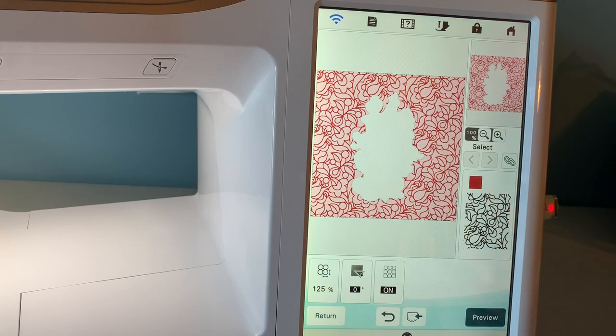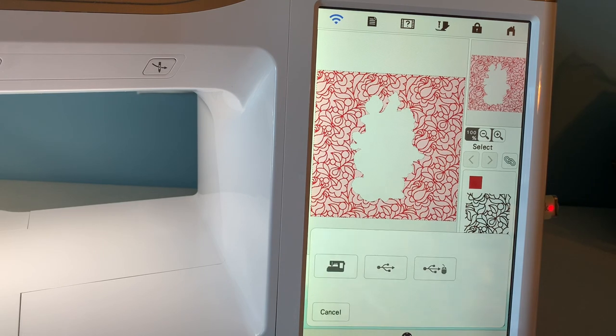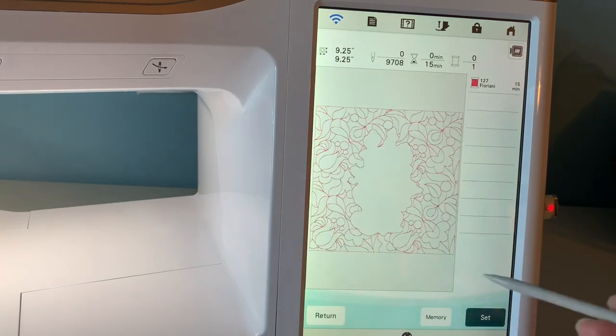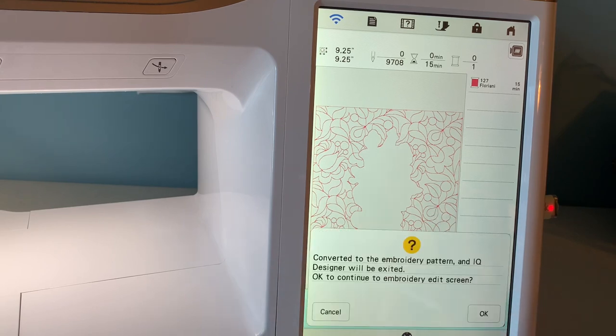Now here's a suggestion that I'll give you on both the Meridian and the Altair. Save it right now to your pocket. And the reason you want to save it to the pocket is when you preview it, if you don't like it, it's just converted artwork to stitches. And I happen to love those stitches and I think it looks good. So I'll just choose set.